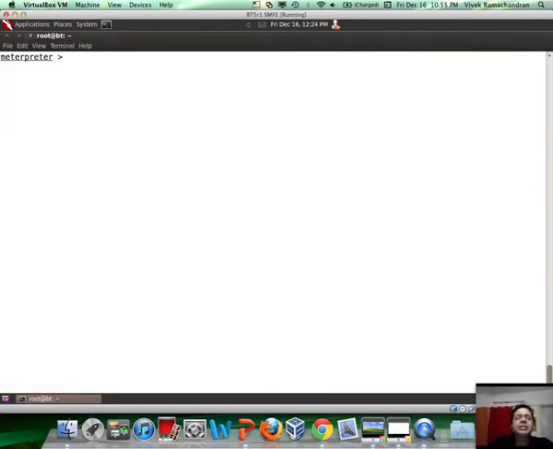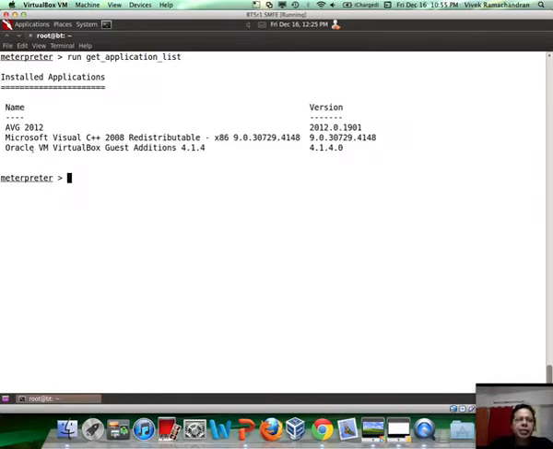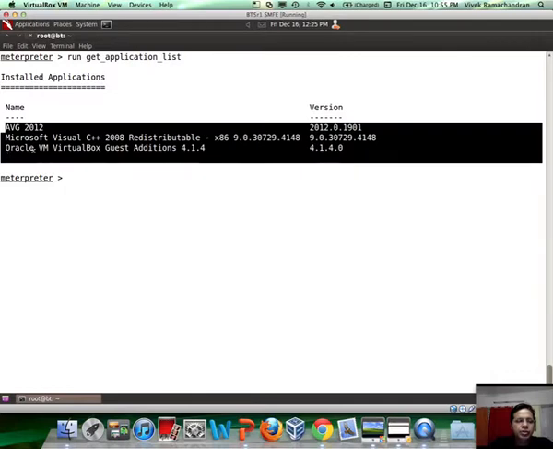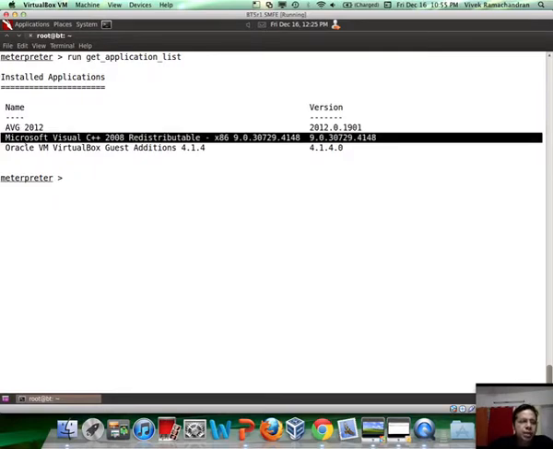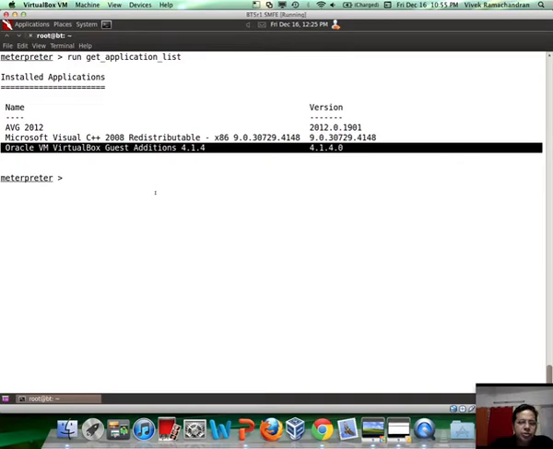One of the other interesting things is when you break onto a system, you would also be interested in knowing the applications which are running on them. So any installed application apart from the Microsoft utilities which ship with the OS would typically be available when you run get application list. So if you notice, we can clearly see AVG, which is an AV, is installed, the 2012 version, Microsoft Visual C++, and Oracle VirtualBox is also installed on the remote system, right?